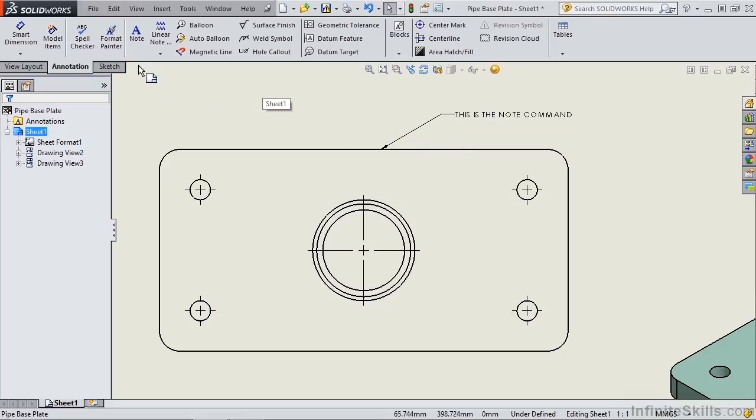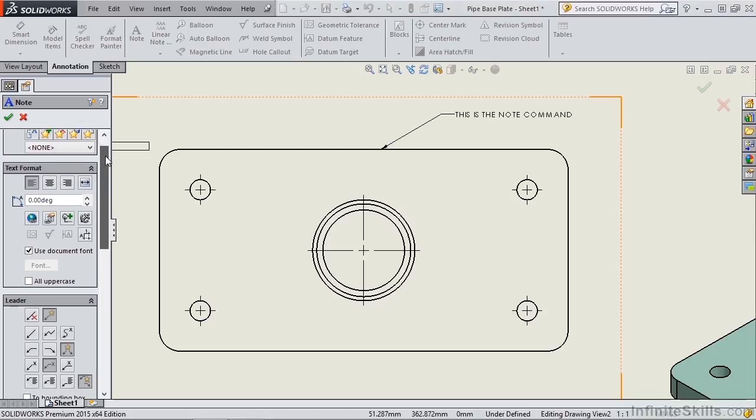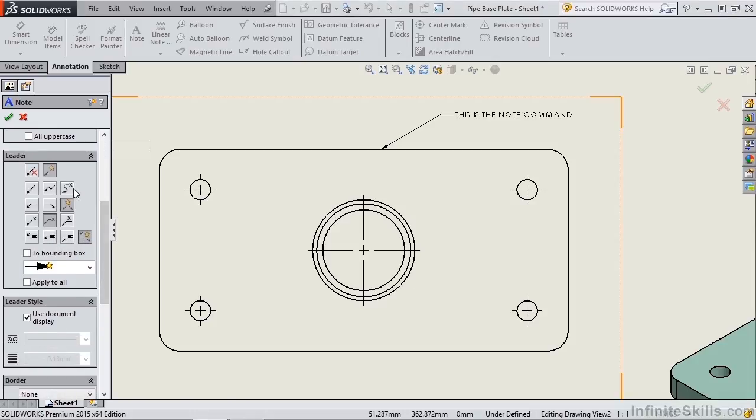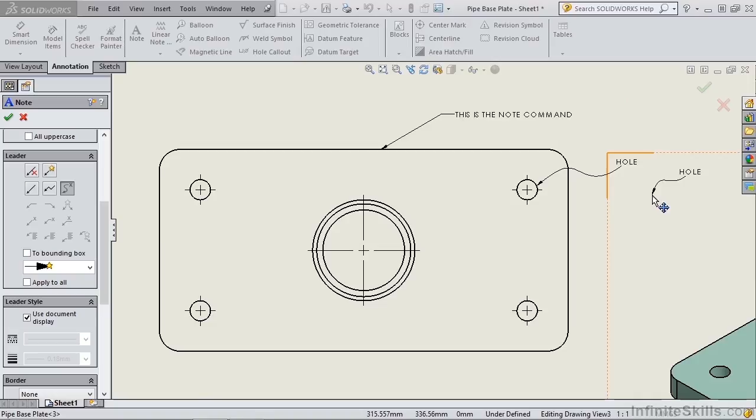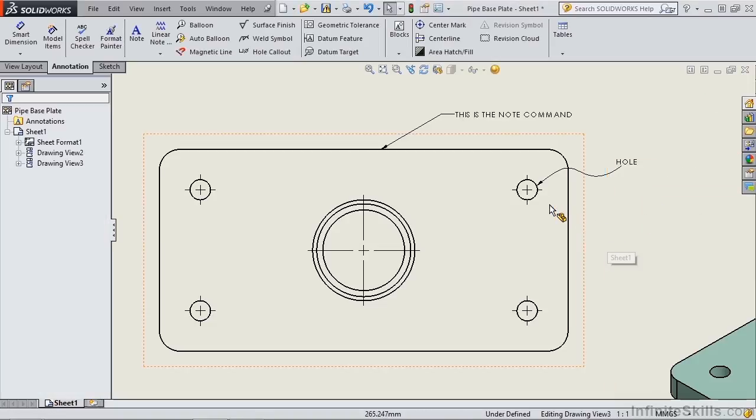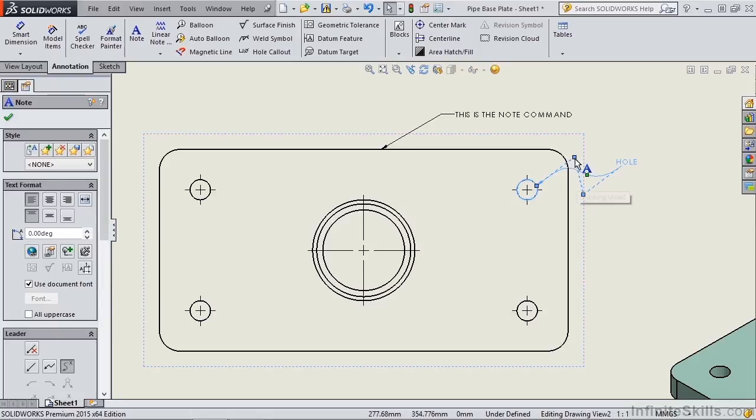Let's go back into the note command. We'll scroll down the Property Manager and notice we do have a spline option under leader. I'll select the spline option, go to the drawing view, select the edge of the circle, and type the word hole, and then close out of the note command. Now, if you would like to edit the shape of this spline, you simply left mouse click on it. And notice we have two control points here. You left mouse click and hold the left mouse button down as you move or drag the control points to get the desired shape of the spline that you are looking for.